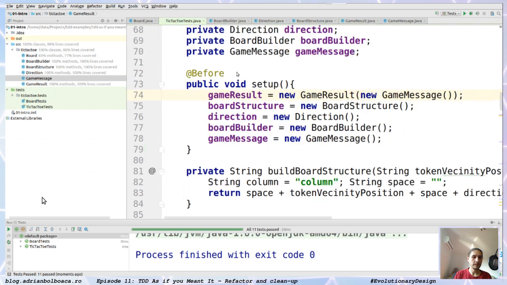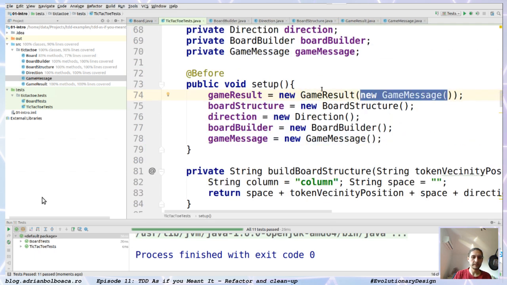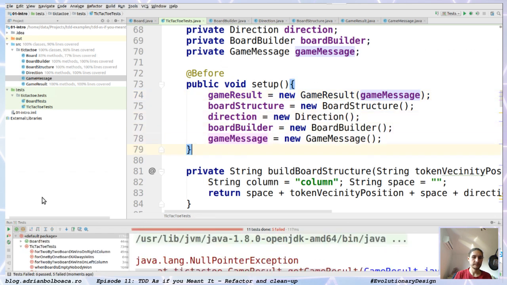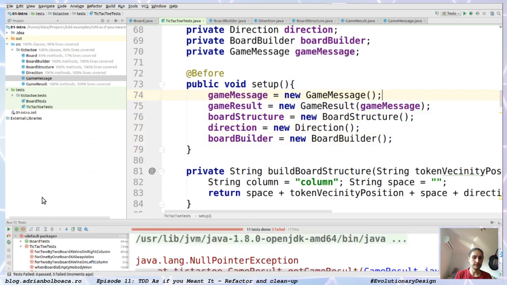Now here I have a duplication between this and this, so I can start using the instance I have. But of course, I need to move this to the top.